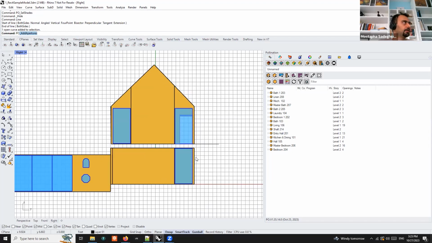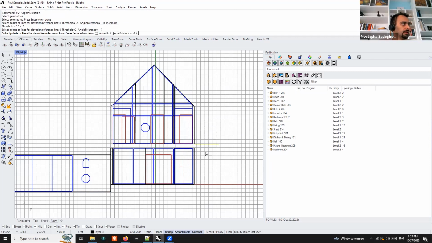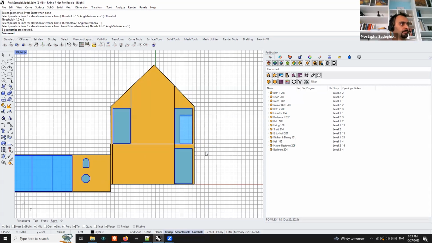And then I can do PO align in elevation, select all the rooms here. It says select point or lines that it needs to be aligned and give me a threshold. For threshold, I'm going to give 2 feet, which I think is 60 centimeters, should be enough. And then I'm going to select this line and press space. And it just took all of those rooms and aligned them to this line that I have.